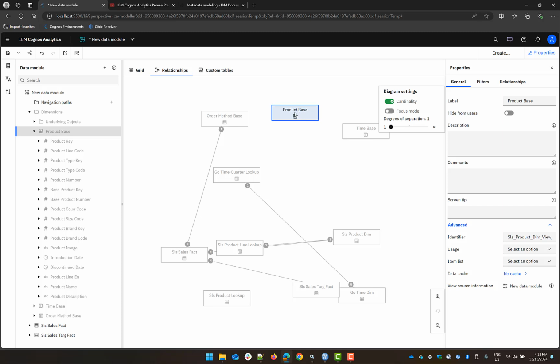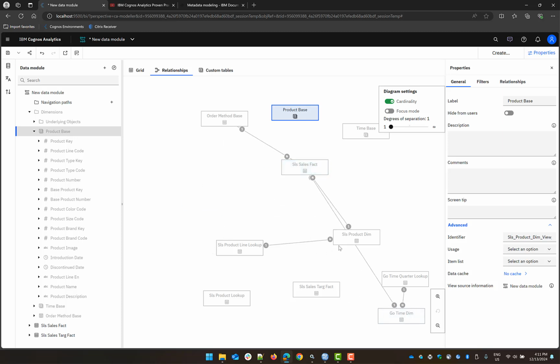So the product base is made up of 3 underlying tables. So let's just arrange this a little bit better so that things are easier to read. So here's the sales product lookup table.